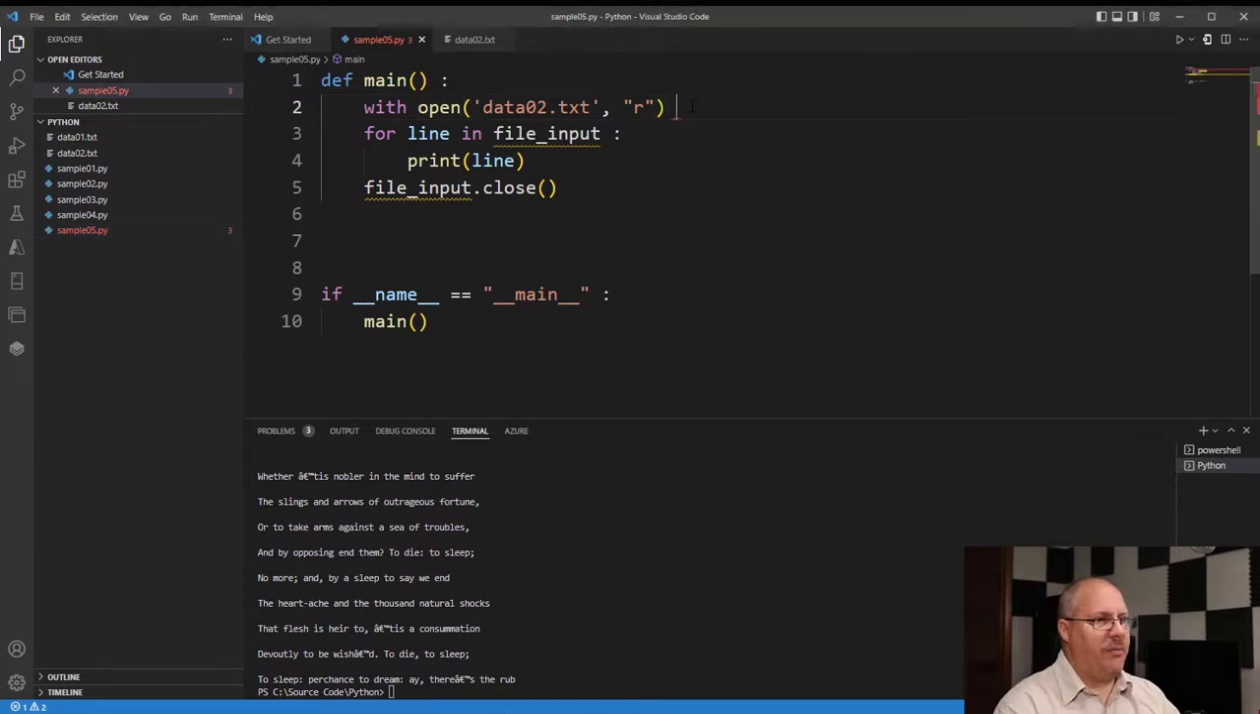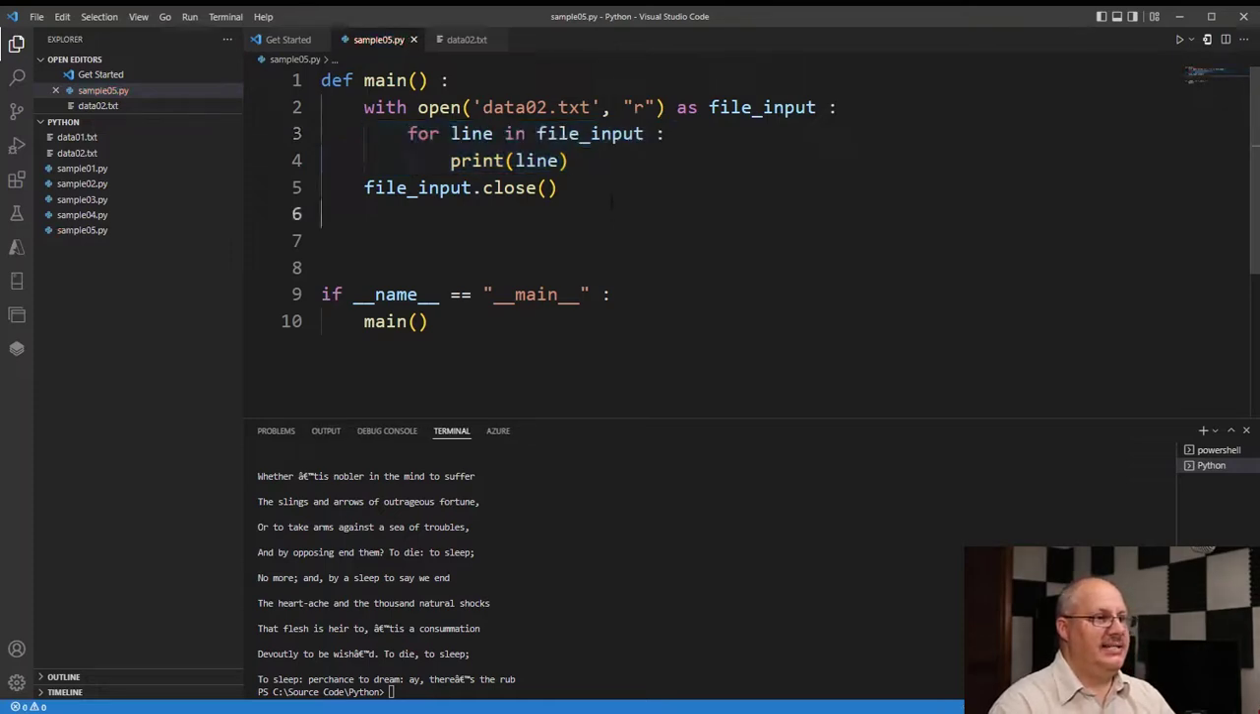Then after my open command, I'm going to say as, and then I'm going to assign the variable file input. Then I'm going to put a colon. So remember, all my blocks of code, anytime we have a block, I put a colon before I start that block. We've seen this in if statements, loops, and functions. Now we're seeing it with this with command. And I'm going to take this for line in file input. I'm just going to indent it.